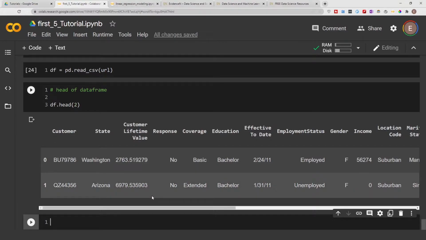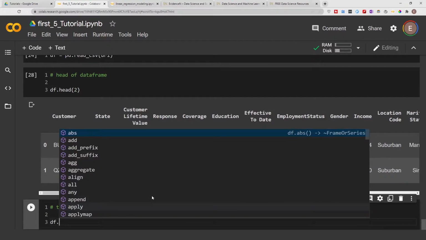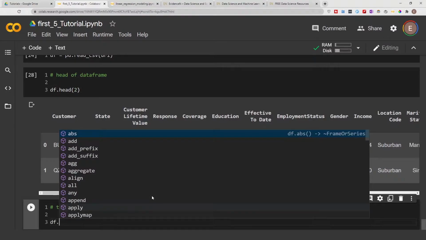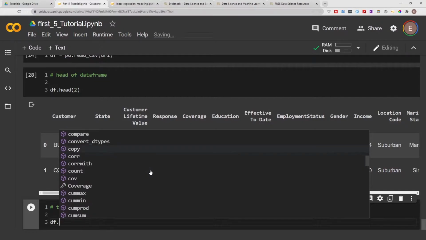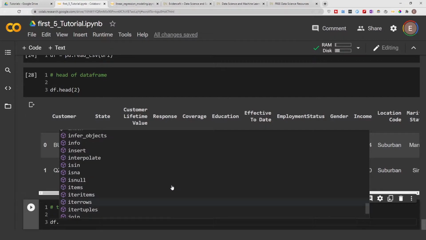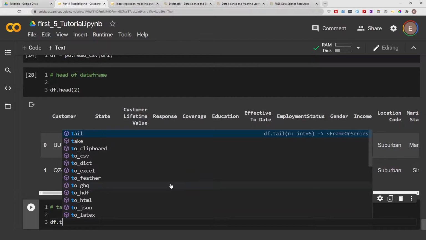So the other thing I want to show you is how to look at the tail of your data frame. And to do that, you just do df.tail. And if you are in Google Colab here, once you do df dot, you get options of different things that you could do. As you can see, just a lot of things that you can do to your data frame. But in this case, I just do tail.